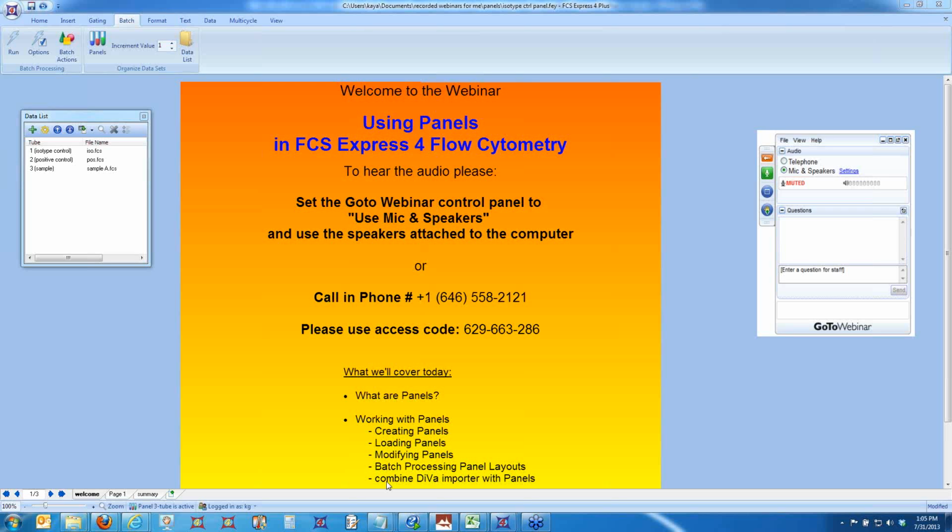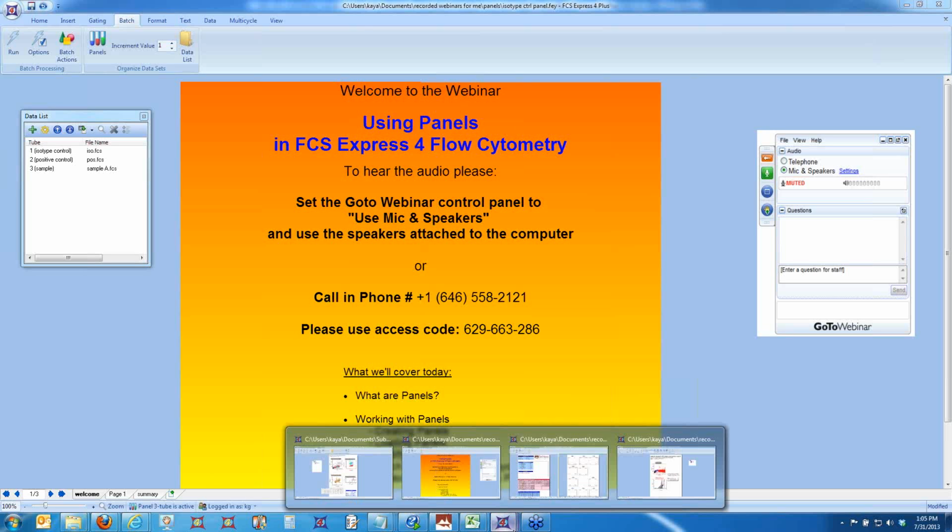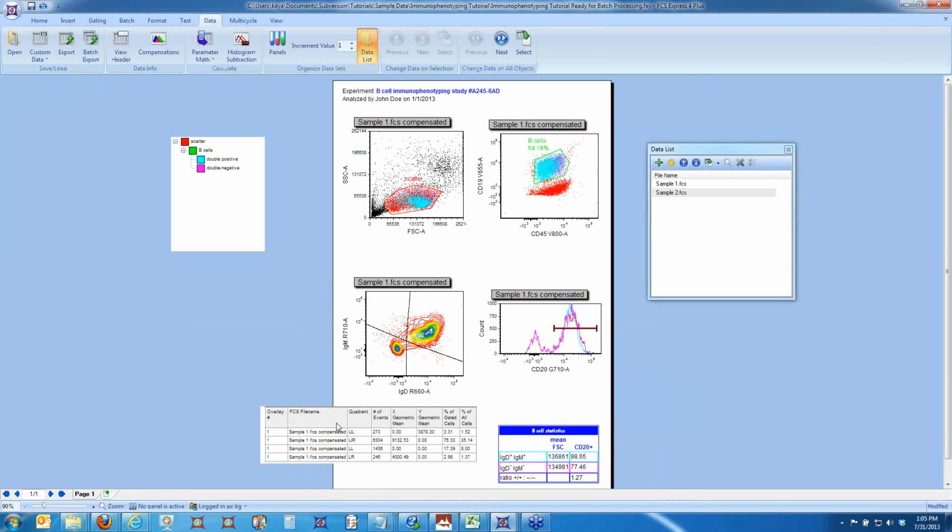Okay, so I'm actually going to start out by talking a little bit about when panels are useful. Strangely enough, I'm going to show you an example of a layout where you don't need to use a panel. This is a very simple layout where if you look at the titles of the plots, I only have sample1.fcs showing on all the plots. So when you only have one tube showing on your layout at a time, you could easily reuse this template over and over again for repeated experiments just by clicking previous and next here on the data tabs.